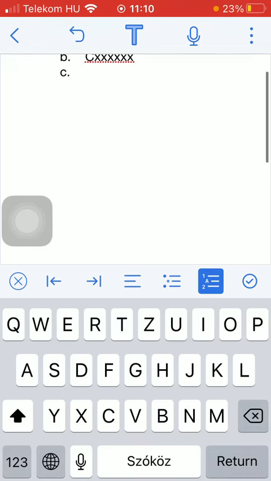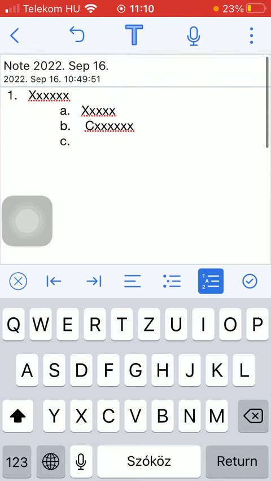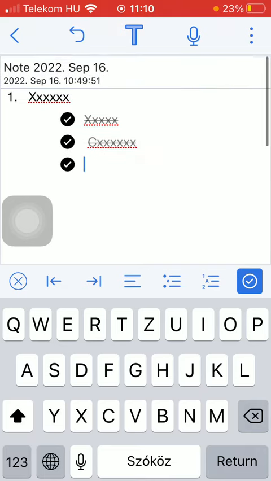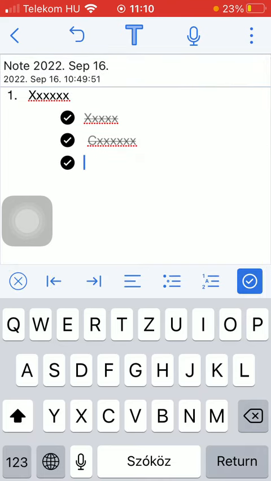So you can also add the check mark circle, which is perfect for creating a to-do list, as for an example. So feel free to use this function whenever you want to select these kind of aspects concerning the organization of your text and the layout of it. So that's pretty much it for this video.